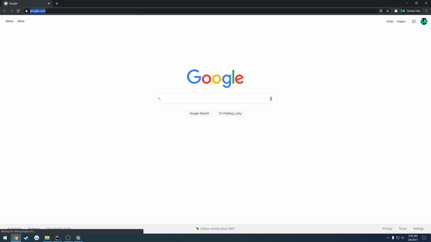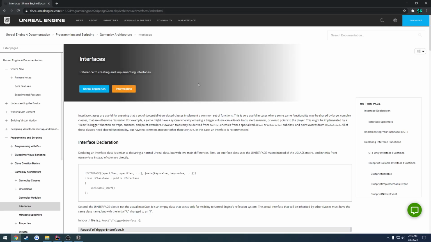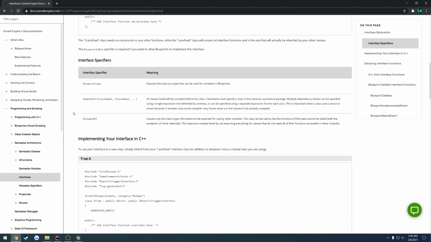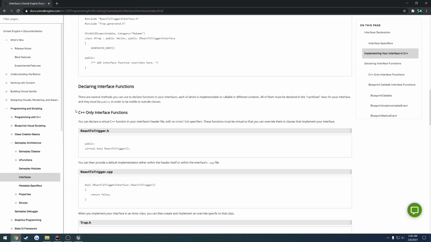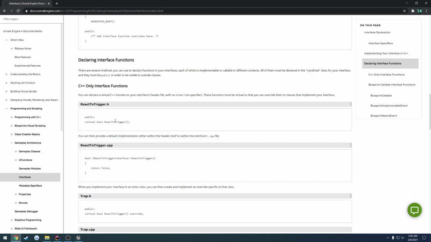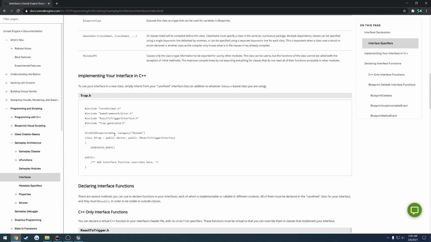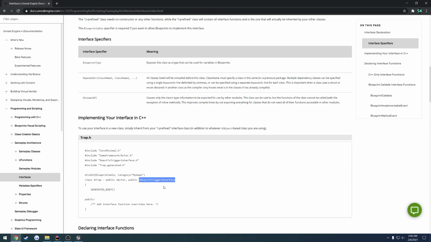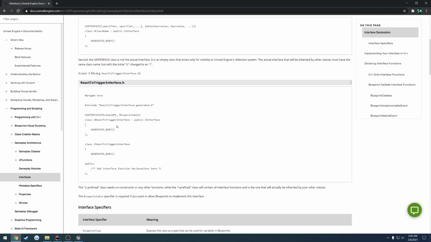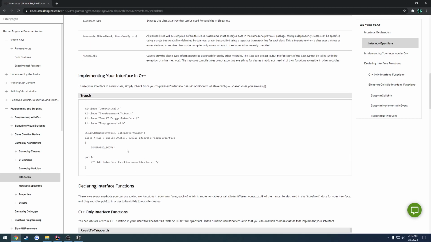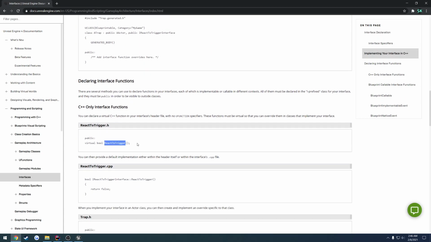So for example, the interfaces wiki or documentation here, they use a really good example of it. They use it with traps. So they have an interface called IReactToTrigger interface right here. The only function that they have added is ReactToTrigger.